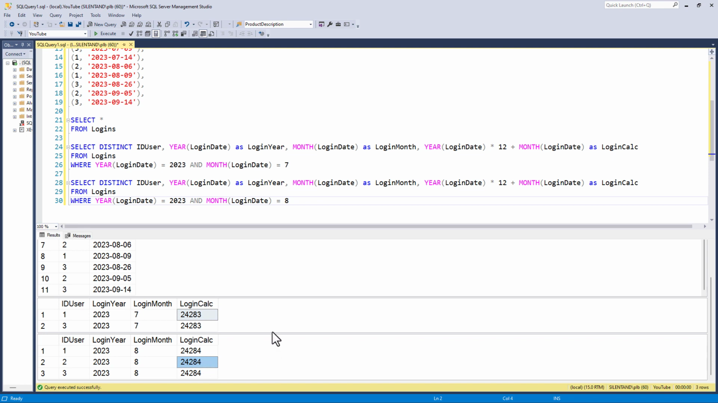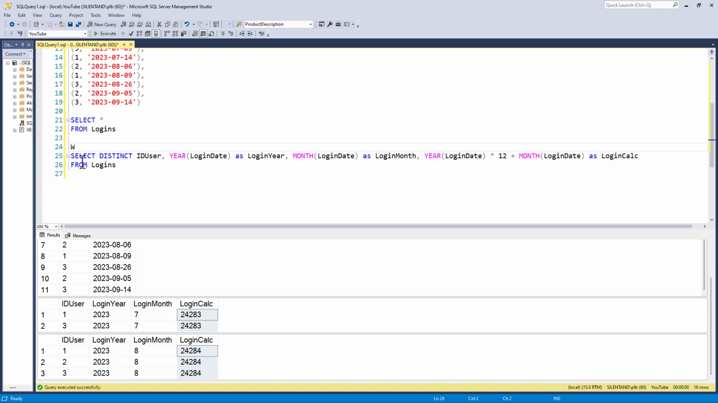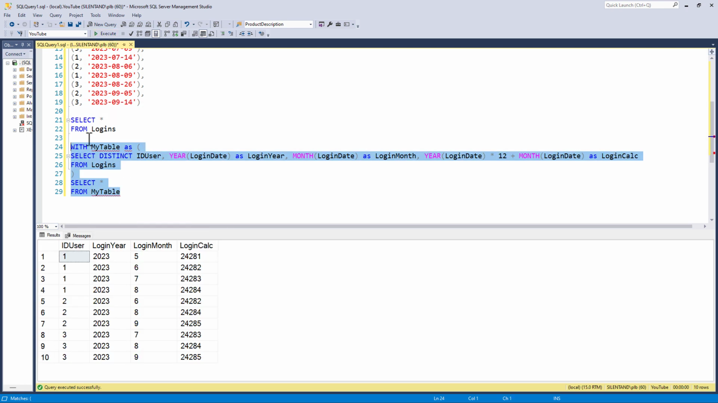In August, 24,284. So now our where is equal to, okay, the ID user has to be the same and the login calculation has to vary by 1. So what I'm going to do is put this into a CTE, into a query which is just being used by this one query. So I say with my table as, and then an open bracket and an end bracket at the end, and then select star from my table.